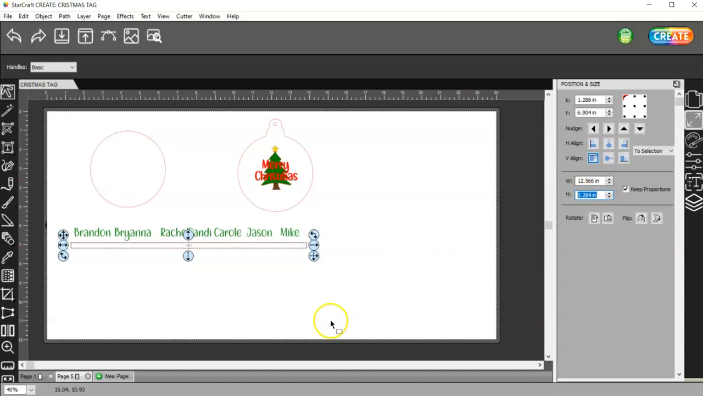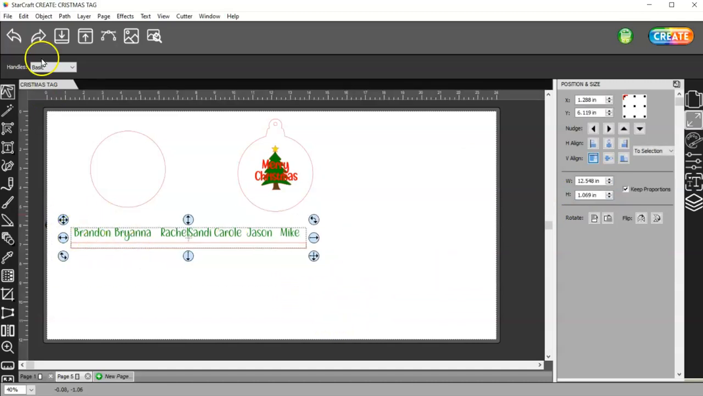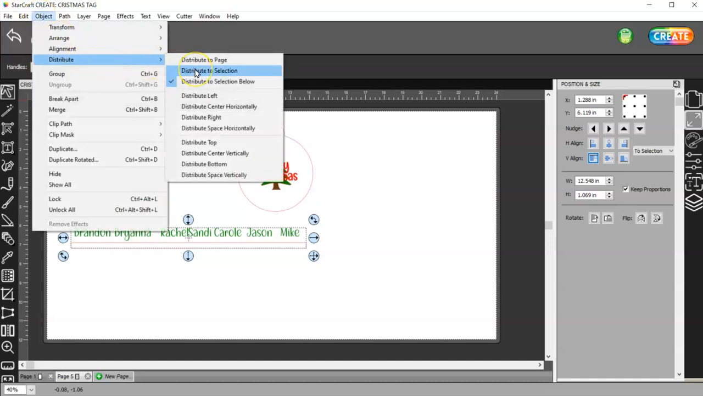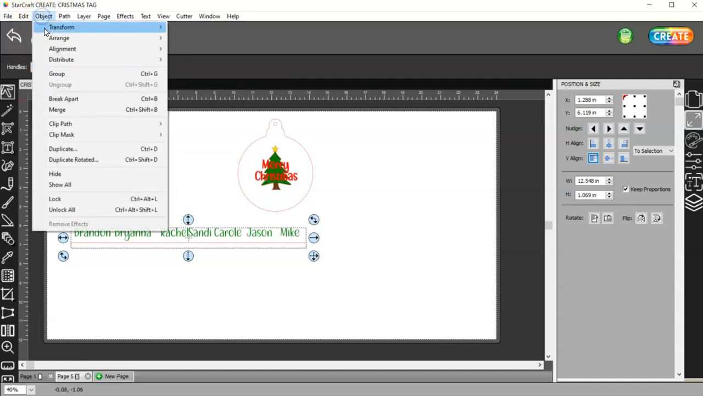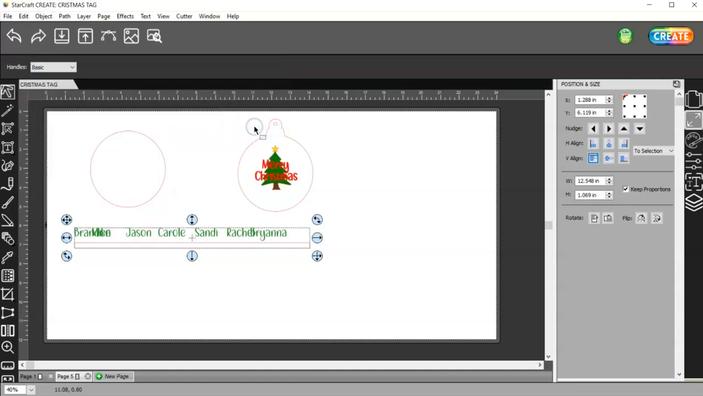So then I can select my rectangle and make sure that that is 12.566 and hit enter. Okay, then I can select all of my names and that rectangle and come up to Object, Distribute, Distribute to Selection below, and you may have to click on that and then come back to Distribute and then distribute space horizontally. Okay, so that didn't work, right?